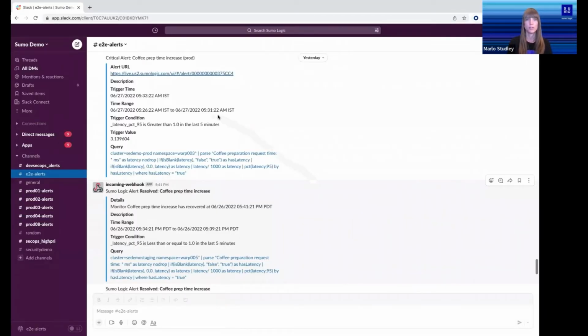We can see an alert webhook indicating that the coffee preparation time has increased. The trigger condition notes that 95% of the latency is greater than the threshold in the last 5 minutes. Let's click on the alert URL to bring me to the Sumo alert response page.